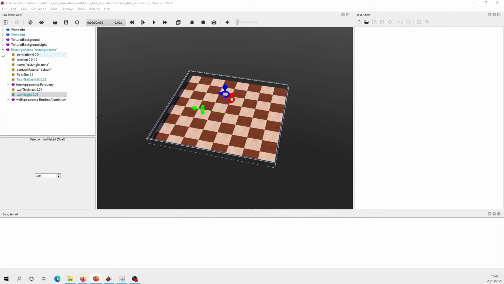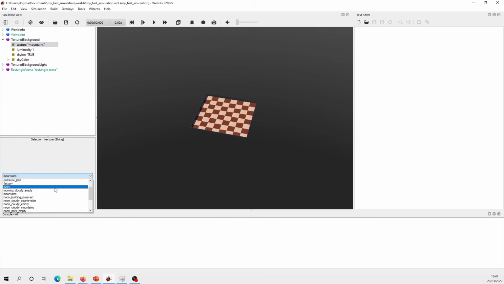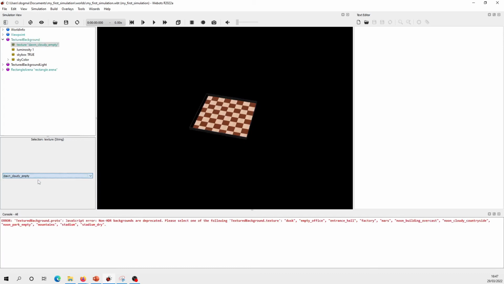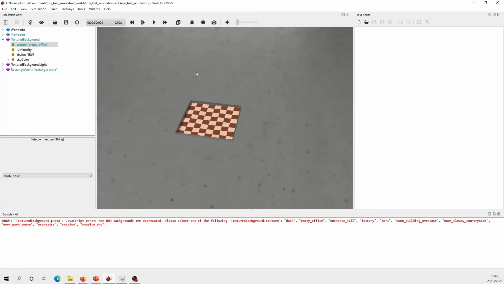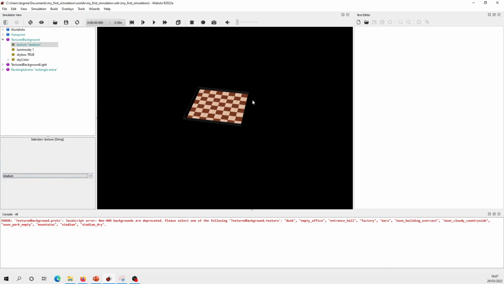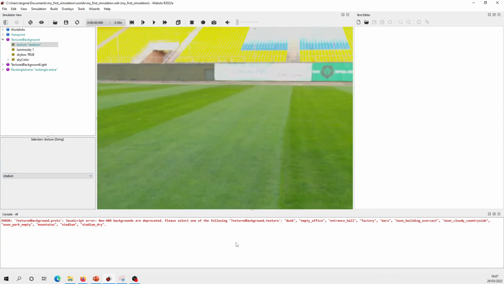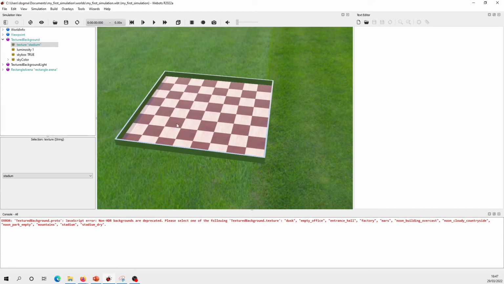There are other things I can do. For example, if you don't like the texture on the background, which is kind of black, instead of mountains, you can choose, it doesn't let me do empty office. So yeah, for example, this one, empty office, or stadium. I don't know, you can change how the environment is going to look. And hopefully you get to something like this, where you have these small squares and this short wall.